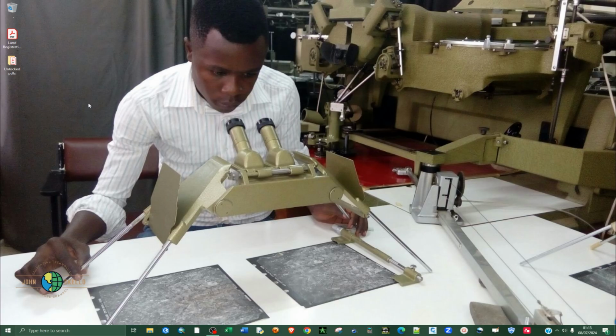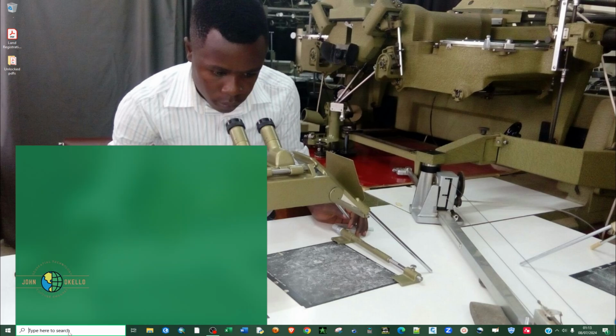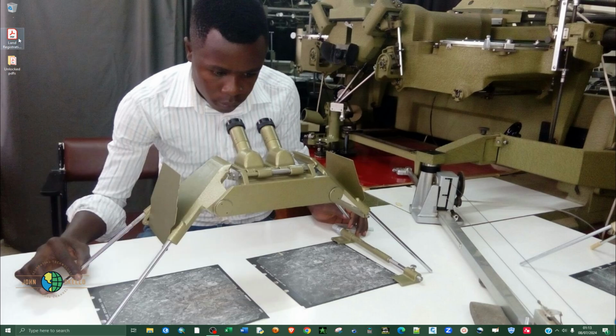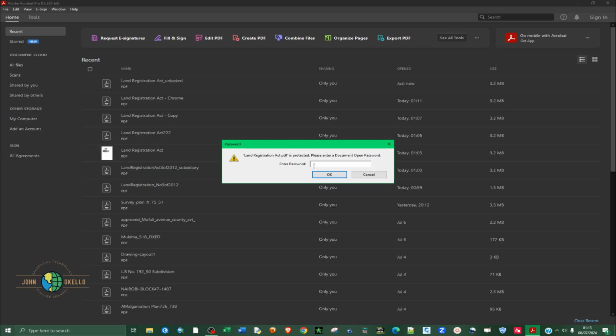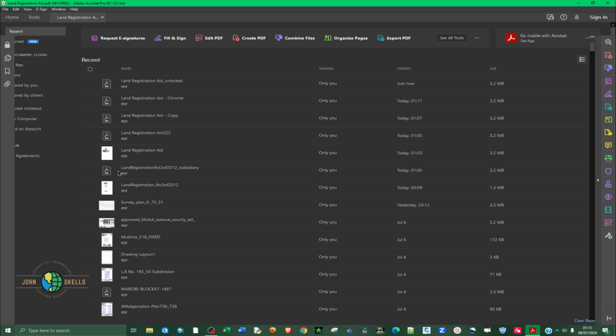The last method, we are going to use Adobe Acrobat. I'm going to double click on this PDF because I already have Adobe Acrobat Pro installed. The moment you double click to open, you will be prompted to input the password. So 123456 and then click OK.